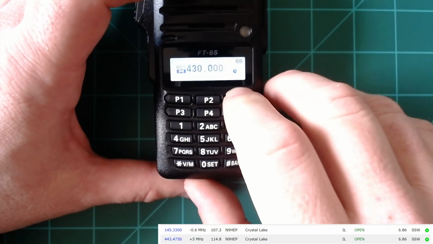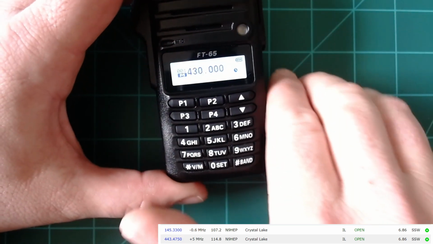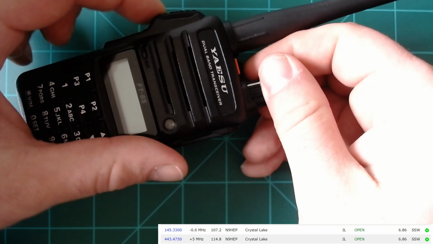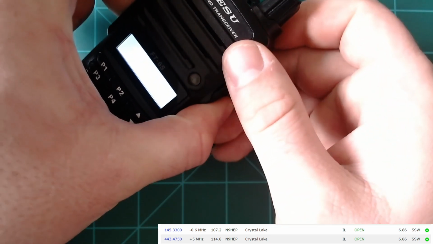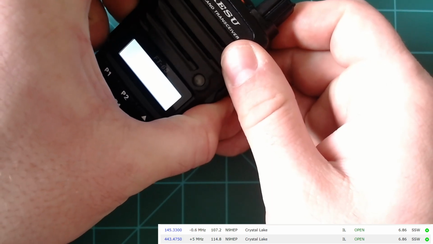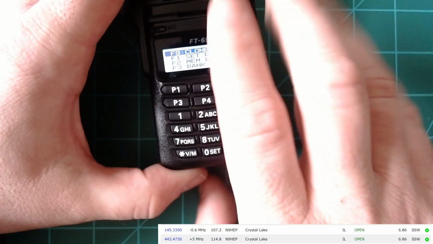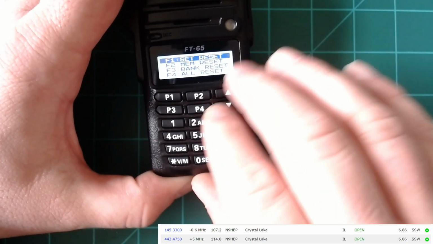I thought that was a kind of a neat feature, but if you did want to reset anything to factory default, you would go into that advanced menu as well. Again, you have the radio off, you hold down the push to talk key and the monitor key, turn the radio on, let go, and then there you go. Additionally, you could clone the radio if you had the right cable and you had multiple FT65s and so forth.